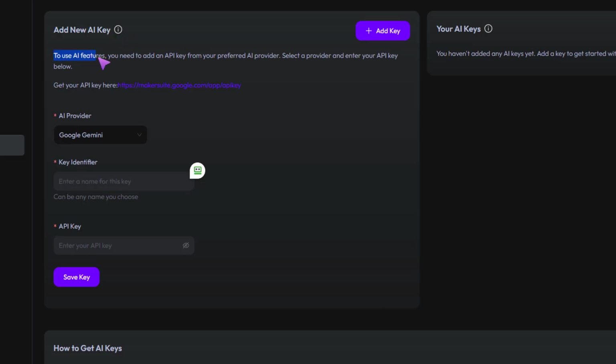To use the AI features within ClickSites, you're going to need to add an API key, and you can use it from your preferred AI provider, and both you can get for free. They do have a free tier system, but we do recommend that you add your details, and you can even top it up by, you know, $5 or something, just to avoid any interruptions in service.